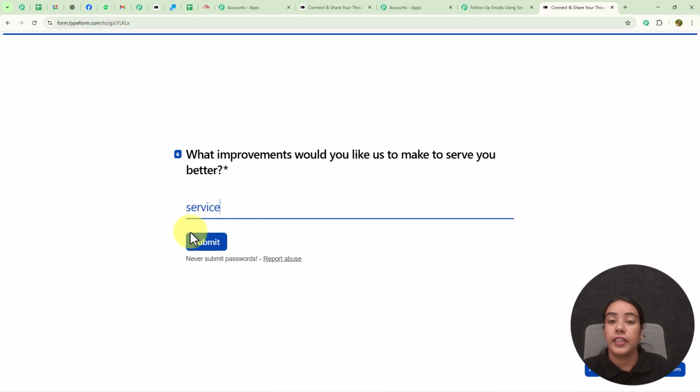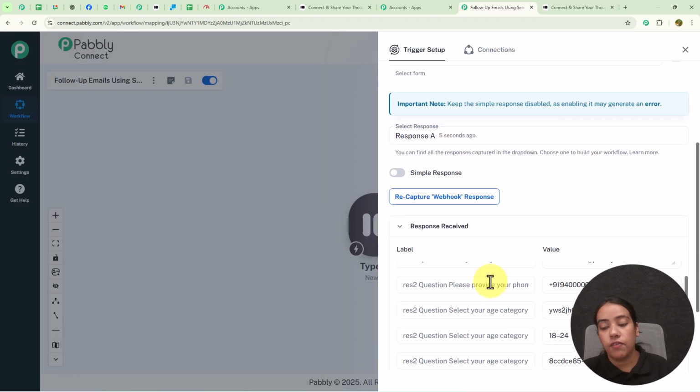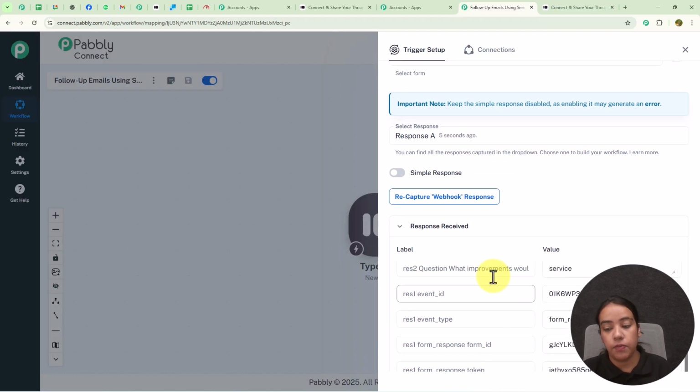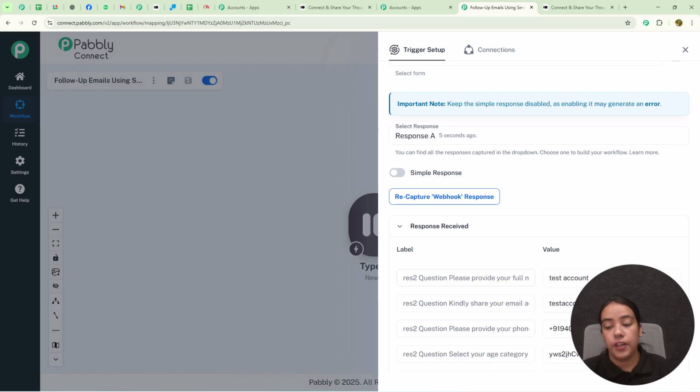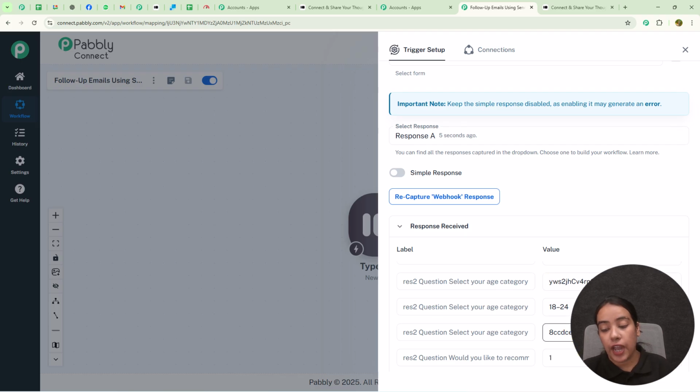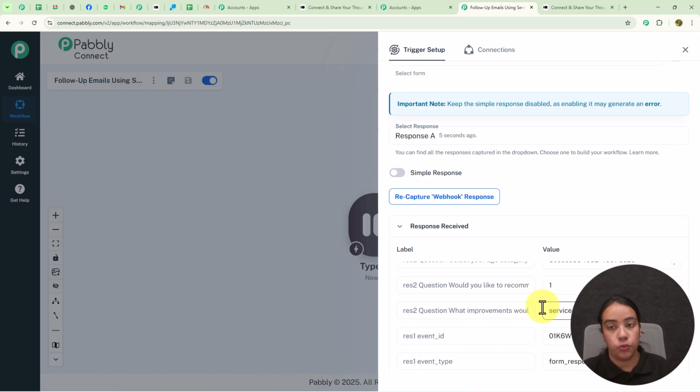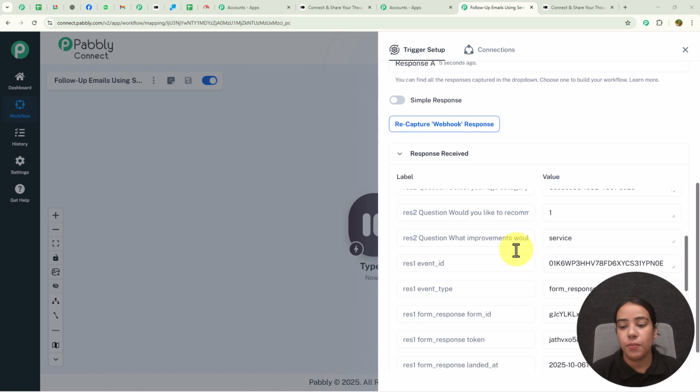Now, after answering each and every question, I'm going to submit the survey, and with that you can see I have received my response in the trigger setup with the same data that we have filled, like full name, email address, phone number, age category, and what they need to improve. Now, as you can see, I have received my response. After that, I want to send a follow-up email.